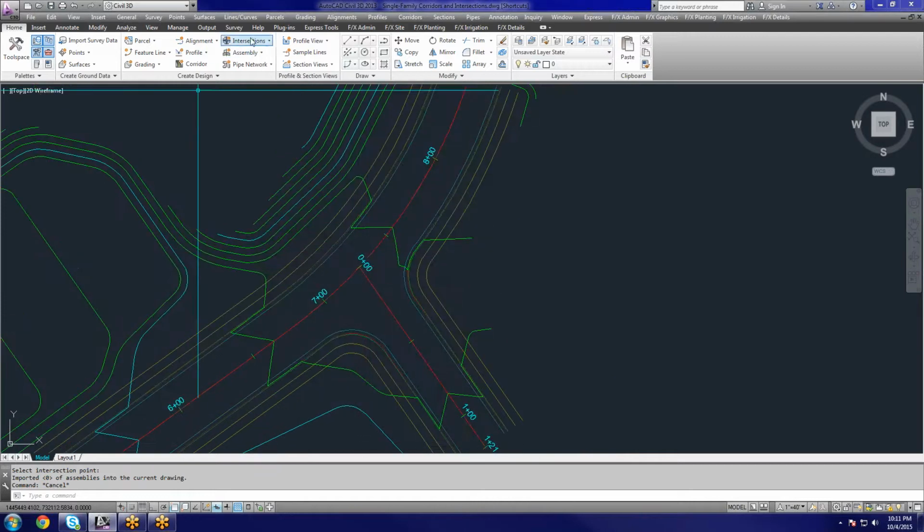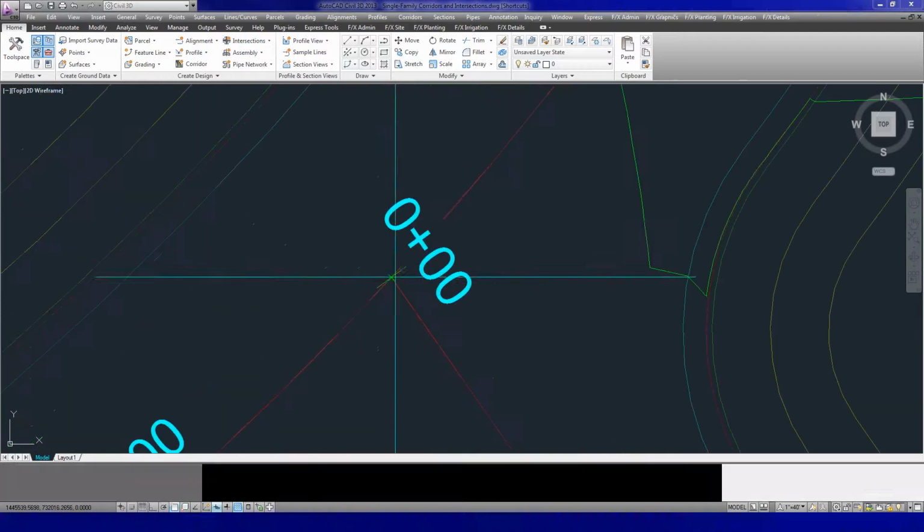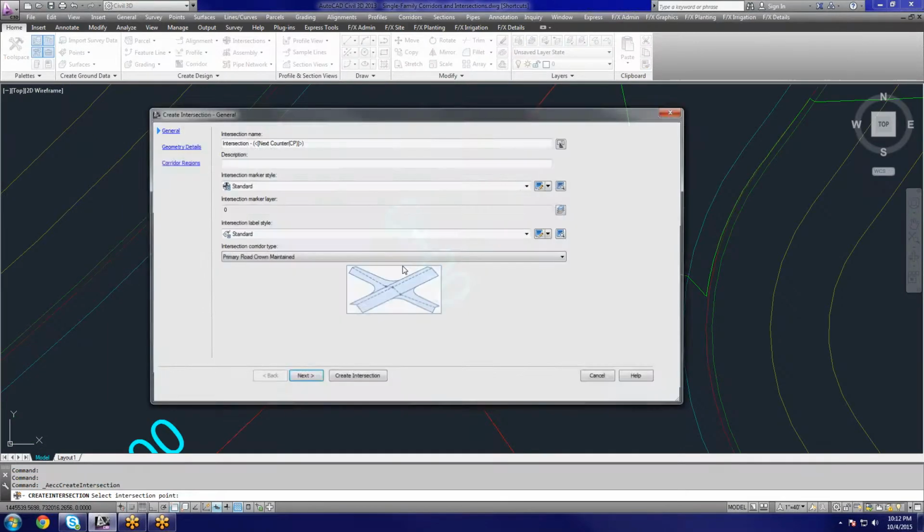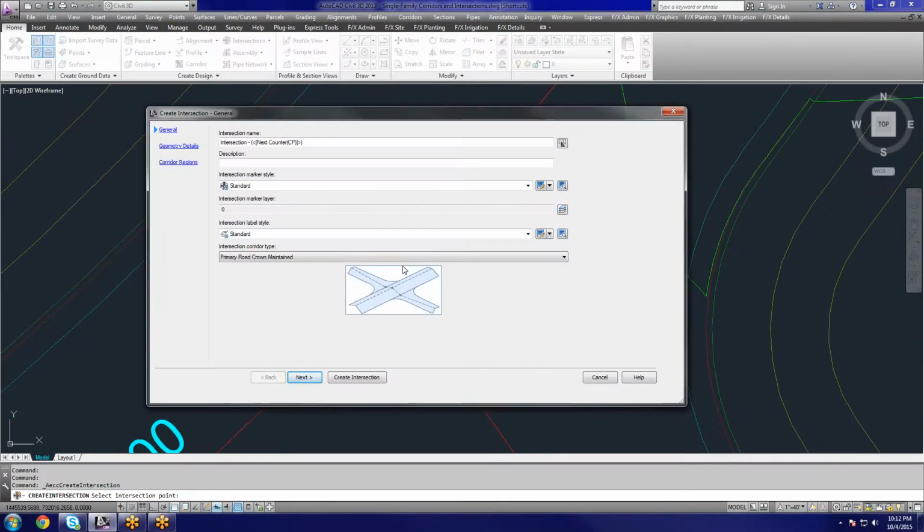So we're just going to do the same thing: intersection, create intersection, click on the intersecting alignments, and just make sure that the alignments are an exact copy of the road center line, like in the site drawings. So like, I just use end copy from the XREF site, so you just know that they're for a fact on top of each other. It's just kind of a good practice to do.